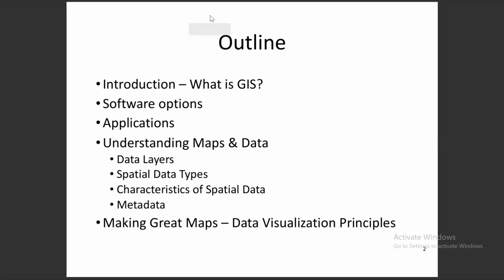Third, we'll cover GIS applications. What can you actually do with GIS? We'll look at real examples. Fourth, and this is where we'll spend a lot of time, we'll dig into understanding maps and data. This includes data layers, spatial data types like vector and raster, characteristics of spatial data like resolution and scale, and metadata. And fifth, we'll close with making great maps, the principles of cartographic design and data visualization. There's also a take-home exercise at the end that you can complete on your own to practice everything we talk about today. All right, let's start at the beginning.